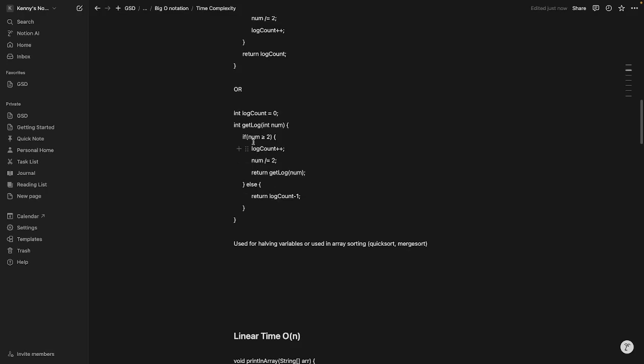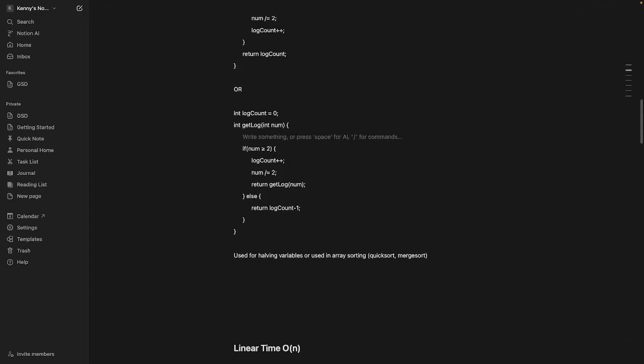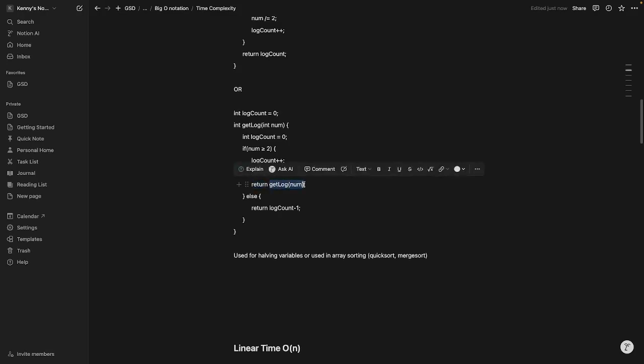But right here, we have the same thing. We are initializing the log counter first, because if you initialized it inside the getlog function, I'll show you exactly why that's a problem. We have an if statement instead of a while loop that says if the number is greater than 2, increase the log counter, divide the number by 2, and return getlog number. Now, this is using recursive return statements where it is returning a call to itself.